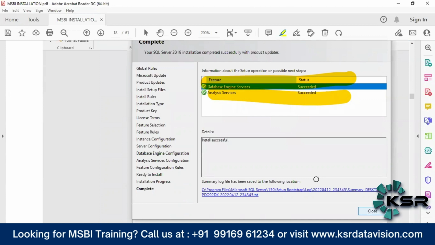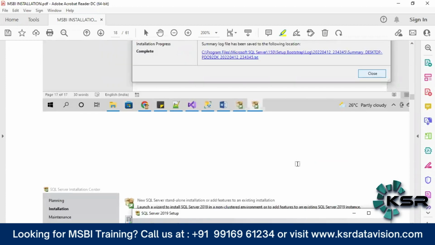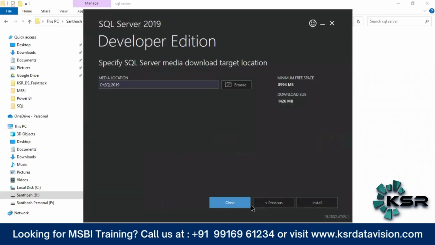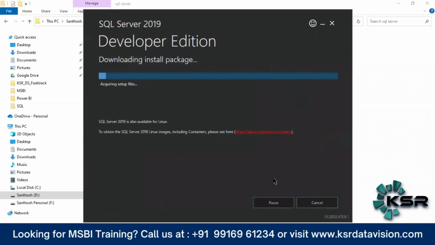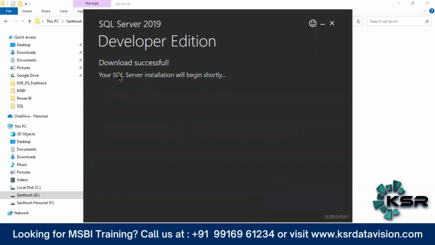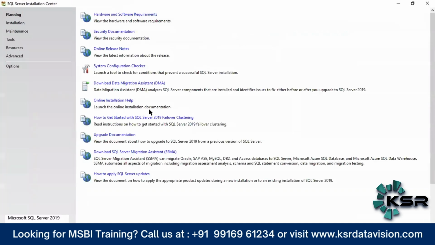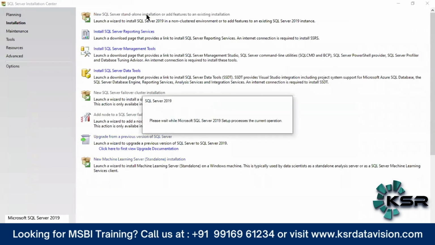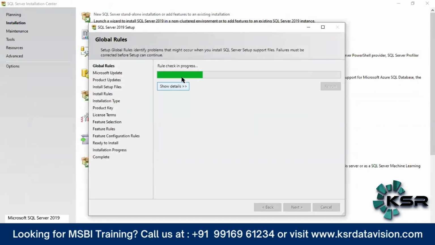Okay. Now, again, what will I do? Again, I will go and install this. But this time, the same process, I am going to reinstall it. But this time, see, this is what I selected: New SQL Server standalone installation. If you see in the documentation, this is what I selected. The same process I will be repeating.